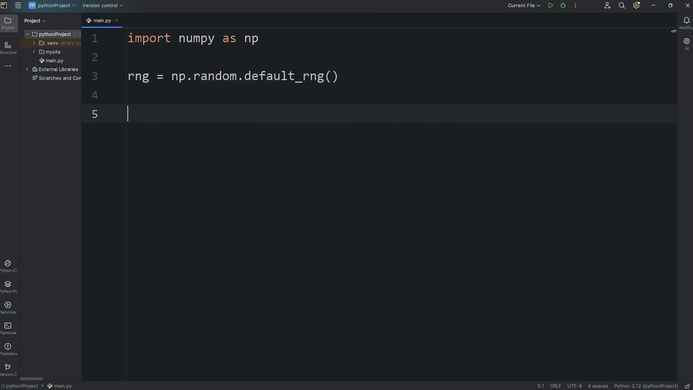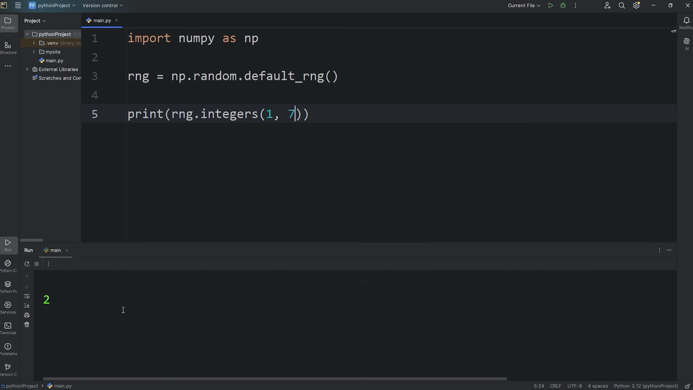We'll start with integers because they're pretty simple. Within a print statement, I'll output the following. We will access rng. There's a built-in method of integers. Then we'll pass in a range of values. Let's say you would like to roll a 6-sided dice. You need a random number between 1 through 6. The range will be 1, 7. The second number is exclusive, and you should get a random number between 1 through 6. I got a 2, 3, 2, 5.